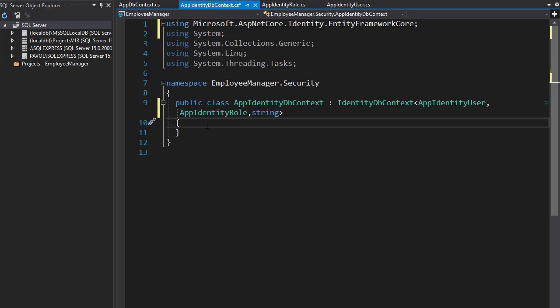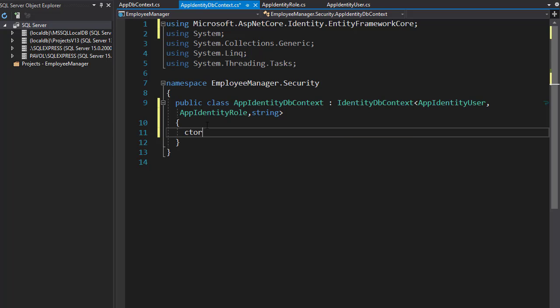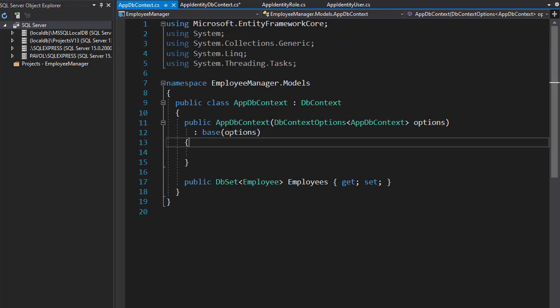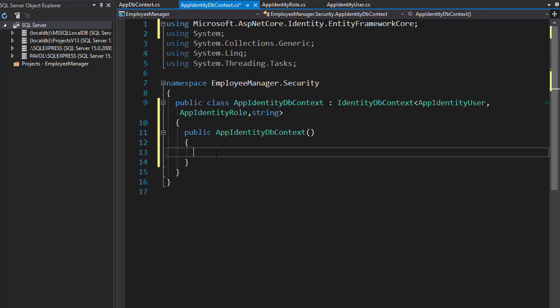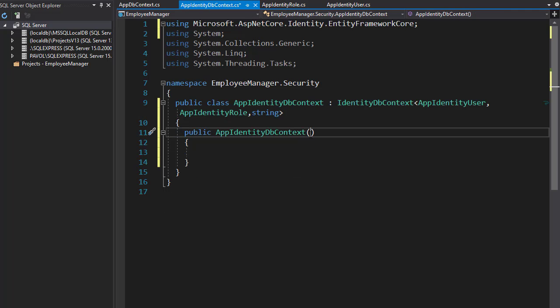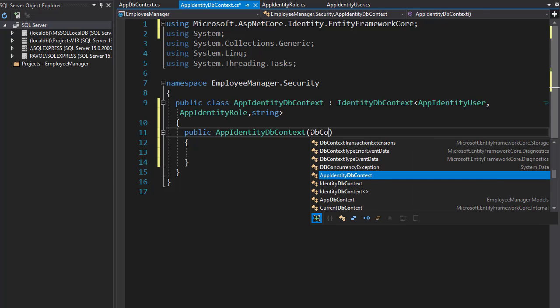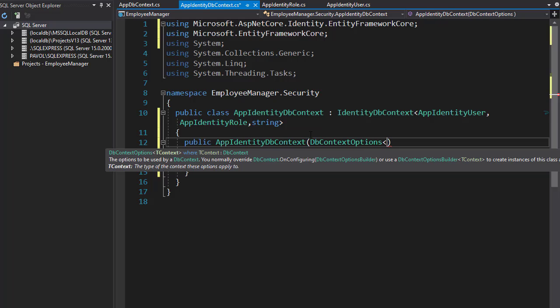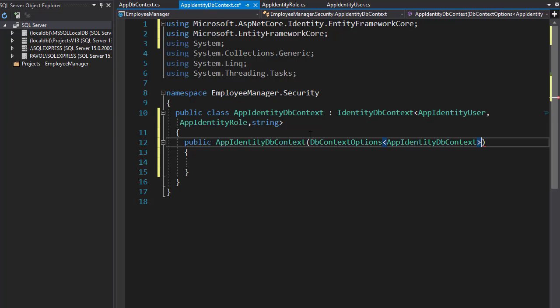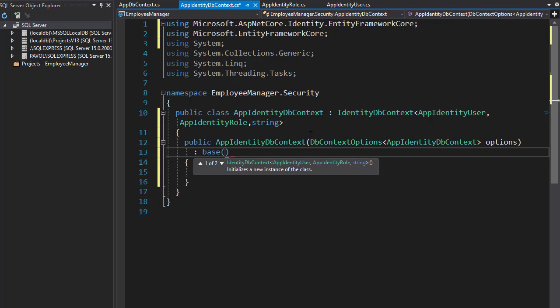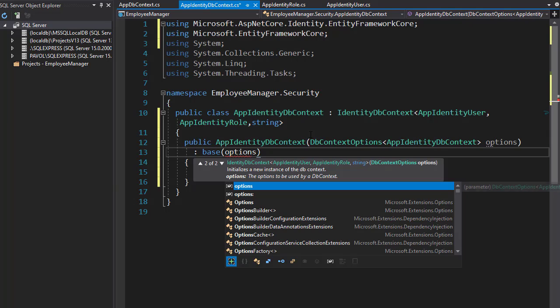Now let's create a constructor. And just like with the regular DB context, we only have the empty constructor that passes the options into the base. We're going to do something similar for our identity. We are going to pass the DB context options, and this is for our app identity DB context. And I'll call it options. And just like before, we will simply pass everything back to the base class. So we'll do the base and pass in the options.